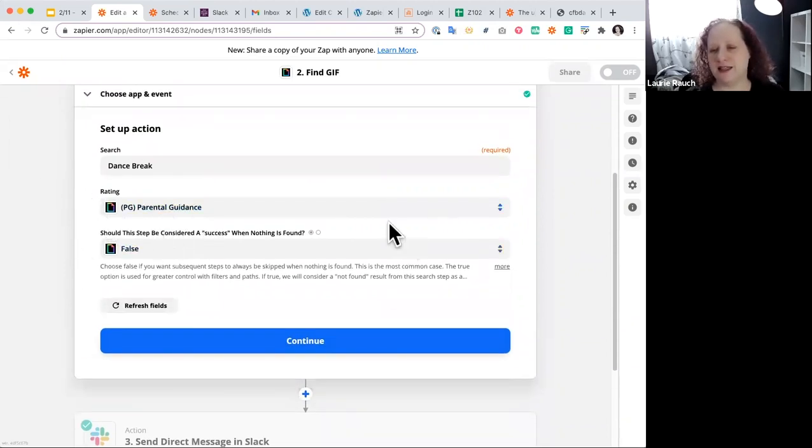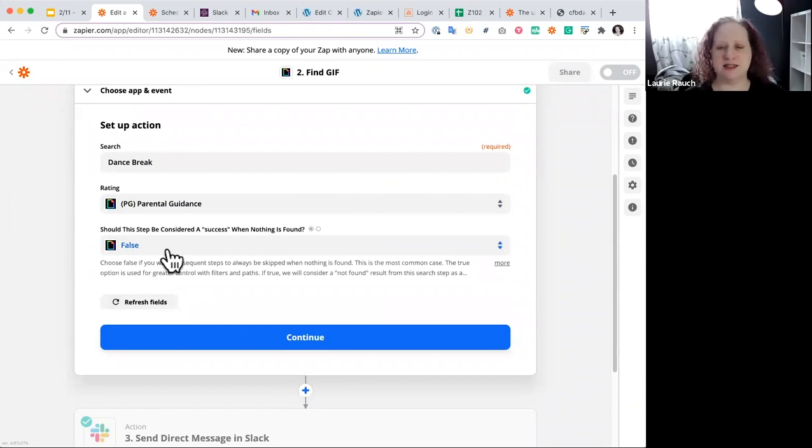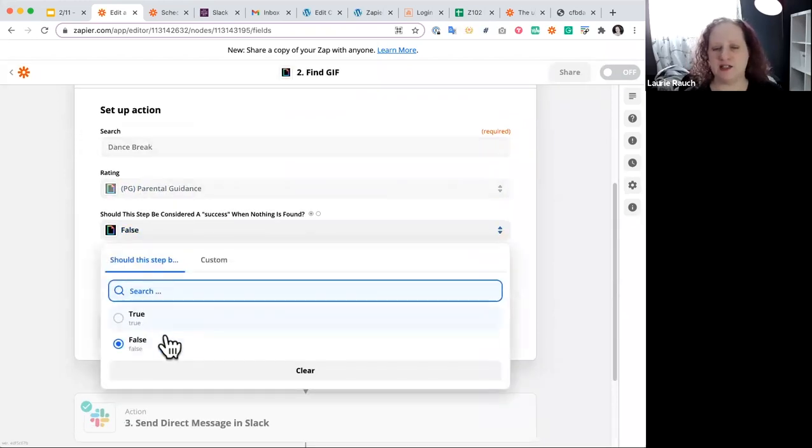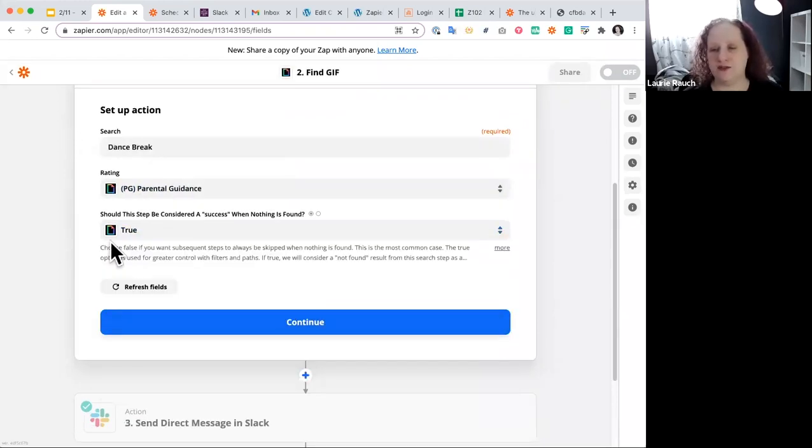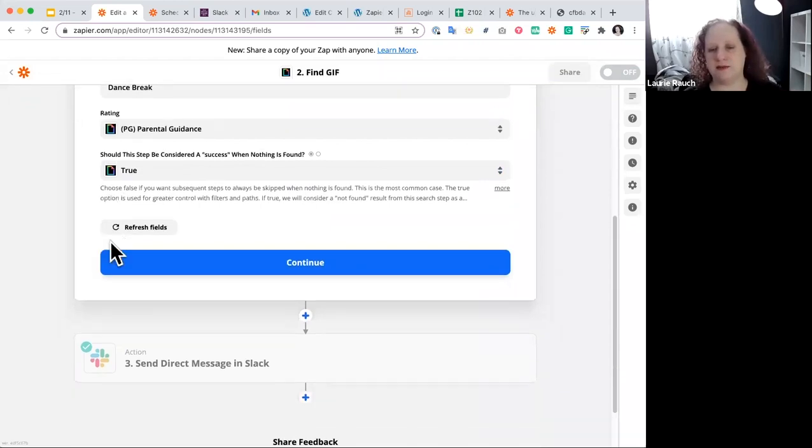And then I want to look at this step, which is actually a fairly new thing to our find steps at Zapier. And this is, should this step be considered a success when nothing is found? So if you want the Zap to stop if nothing is found in this search, we can set this to false and it'll stop the Zap and not even move on. Now, in this case, our image is pretty much just fun. It's an extra thing that we're adding. We're not relying on it to have in our message. We just want it there if it's available. So we're going to actually change this to true. So even if nothing's found, keep on going, still send that Slack message.